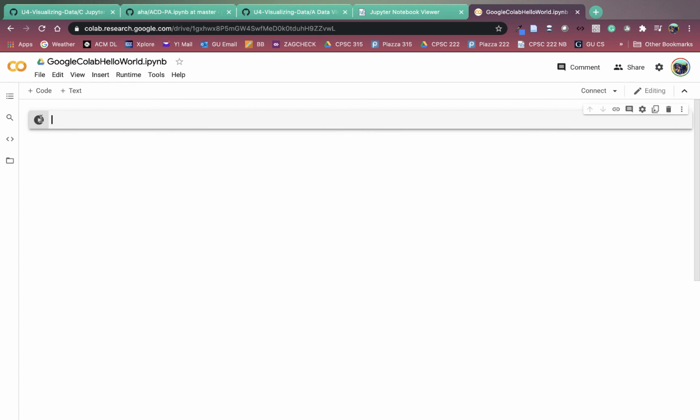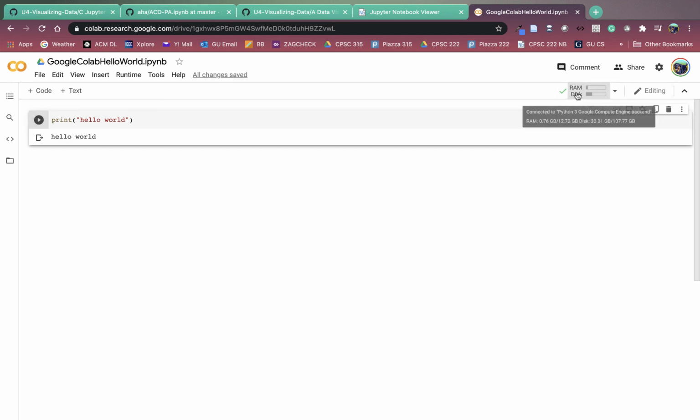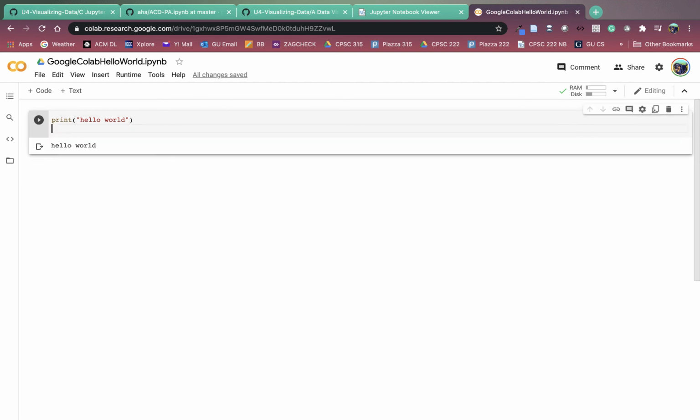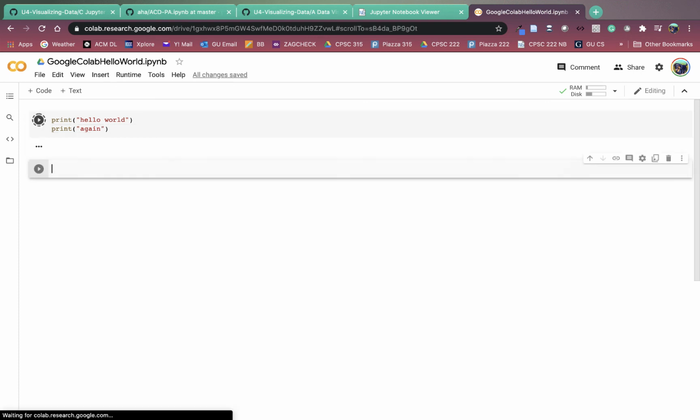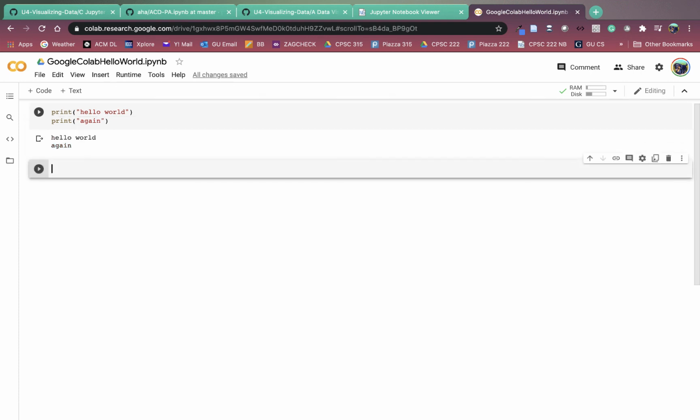You can see the little play button next to it. It is a code cell. Let's do print hello world. I can click play to run it. You can see over here it said initializing, connecting, and now it's running our Python code. So it'll be a little faster. Let's do print again. And there we go.